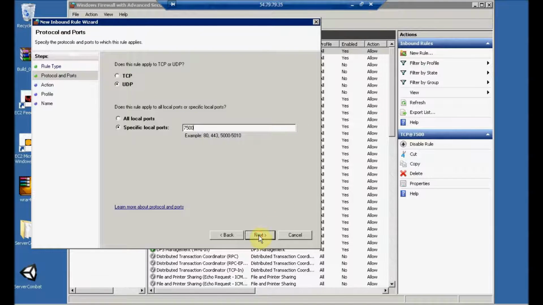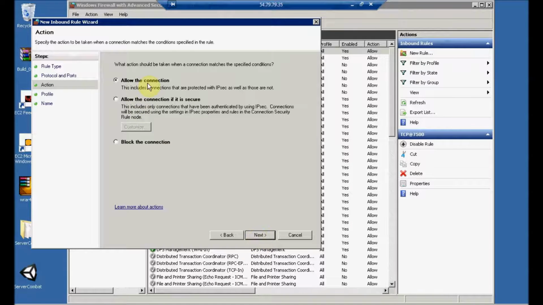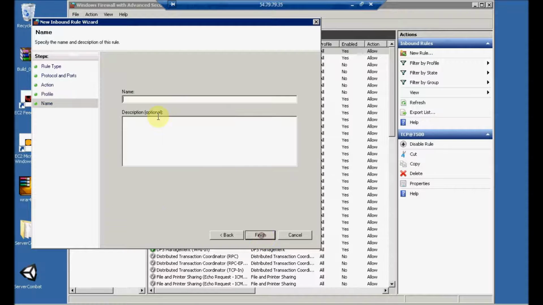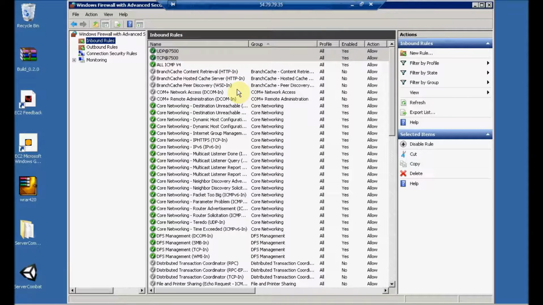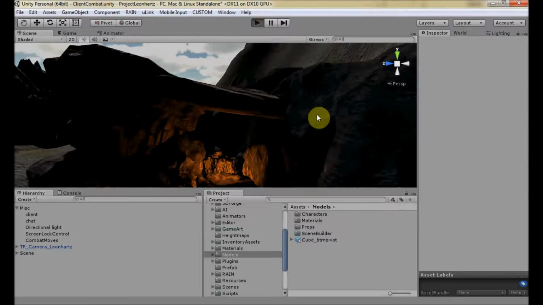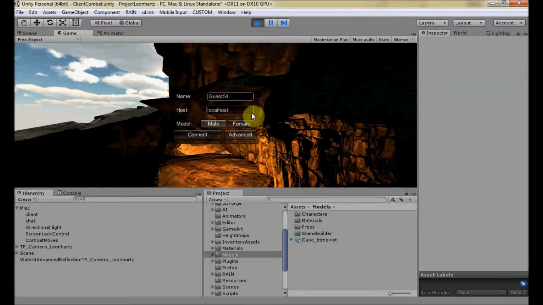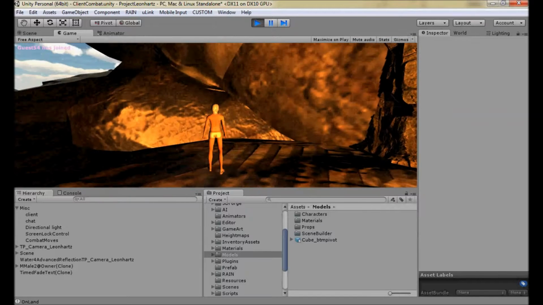7500. Next. Allow connection. Next. Domain, doesn't matter. Okay, UDP at 7500. Okay, now we create that rule, and now we should be able to connect. 54.79.79.35. There we go. Yay.